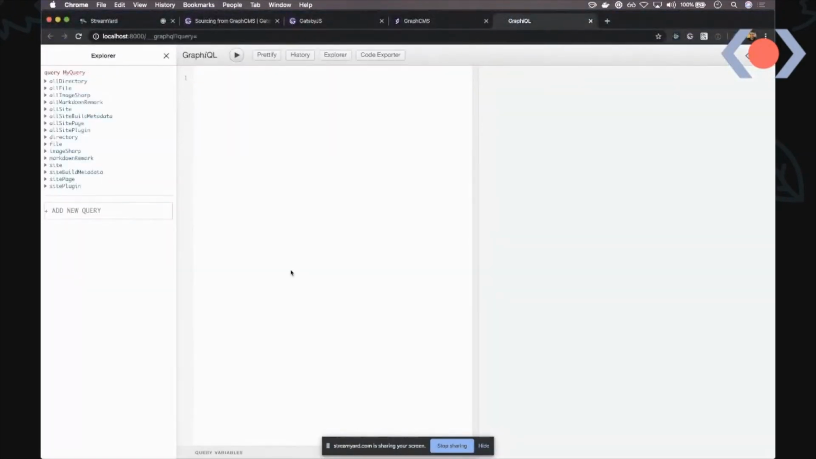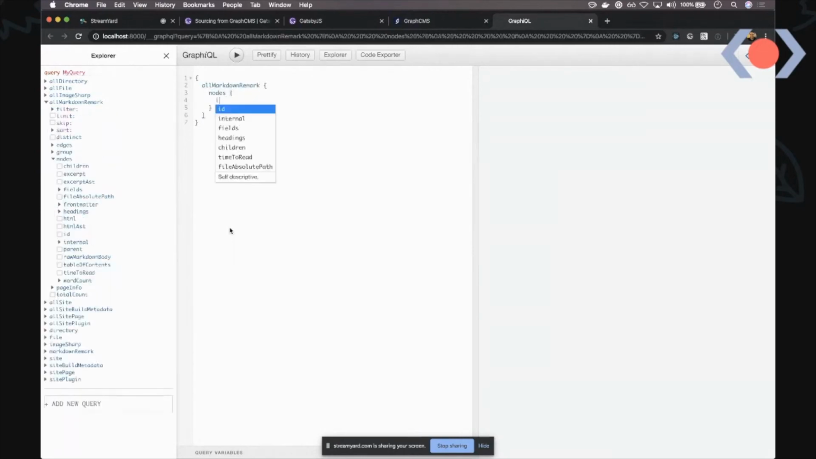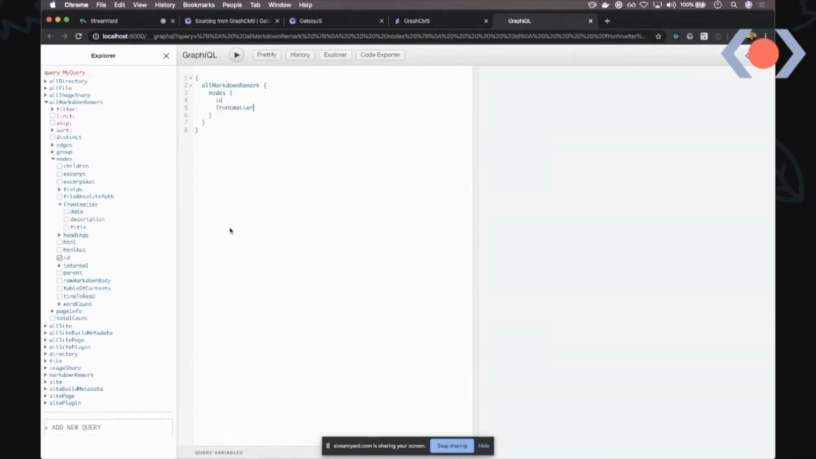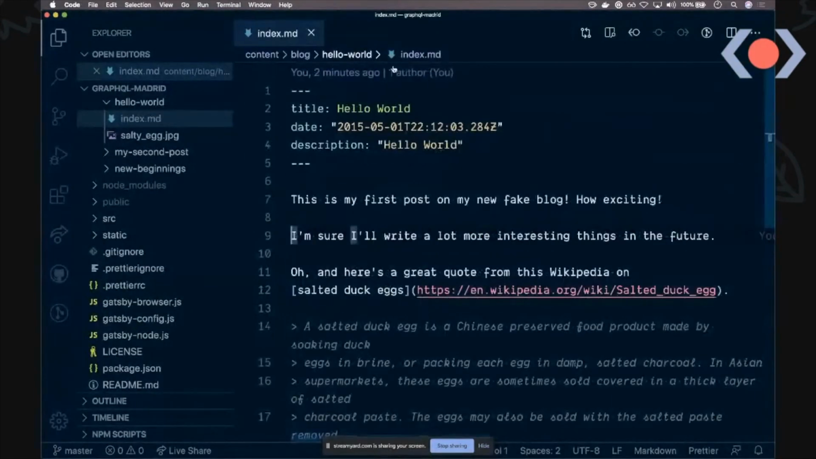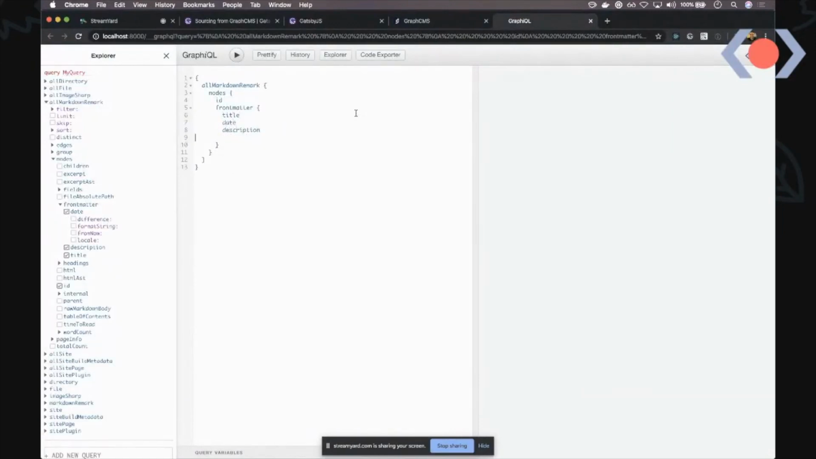So in GraphQL, very quickly, let's try to get data from our Markdown file. If I start typing and say all markdown remark, you'll see that I already have access to a bunch of nodes with IDs. I have some key called front matter, which perhaps is these keys. So let's try to get, say, the title and the date and the description. And I can also go ahead and get the HTML for what this markdown would convert into.